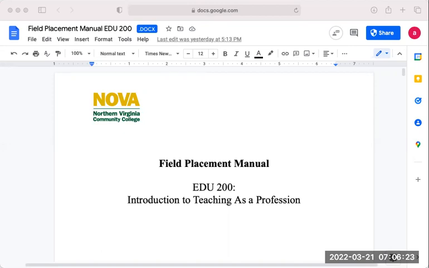In your EDU 200 course, you will find a copy of the Field Placement Manual. This manual details all of the policies and procedures for completing your EDU 200 field placement. Students are responsible for carefully reading and adhering to the manual. In addition, students should provide their supervising teacher with a copy of the manual via email.